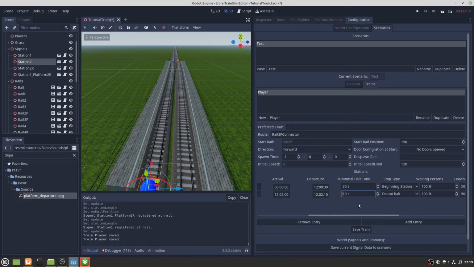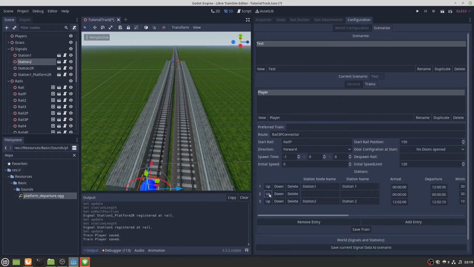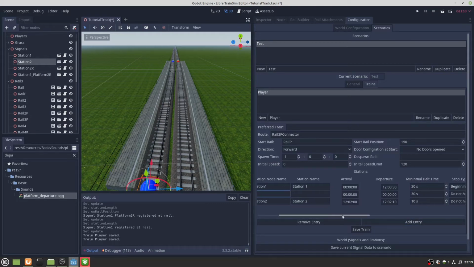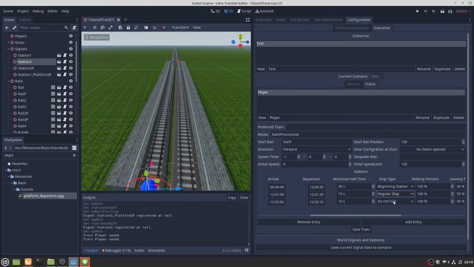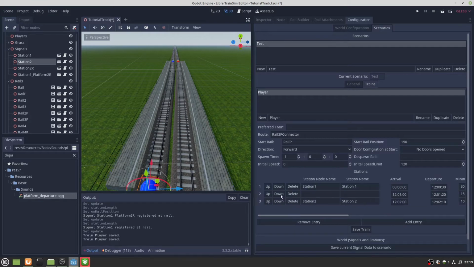At the default, if we have a station between them, let's simulate that one. We have a station between beginning and end station. I head over, for example, with arrival of 1 minute, and let's do the departure to maybe 20 seconds after, and then I'm doing the minimal halt time to 15, so that we have 5 seconds difference, and do stop type regular and so on. But we don't need this one, so I delete this one here.